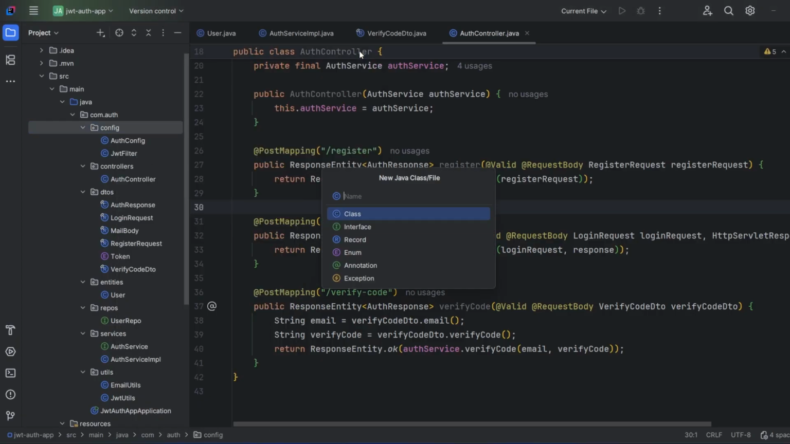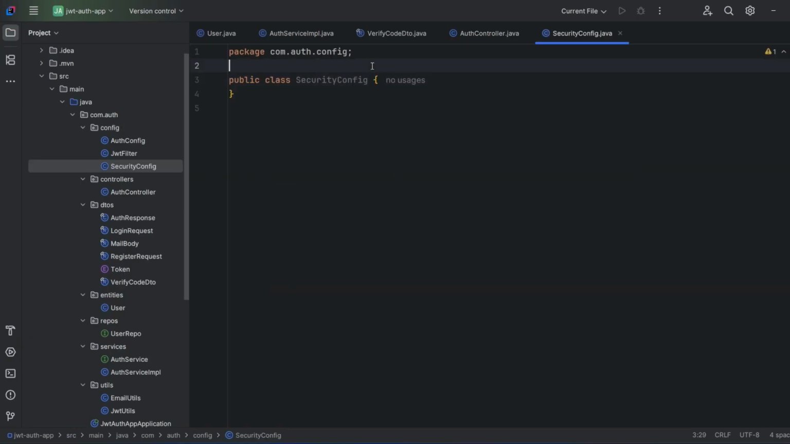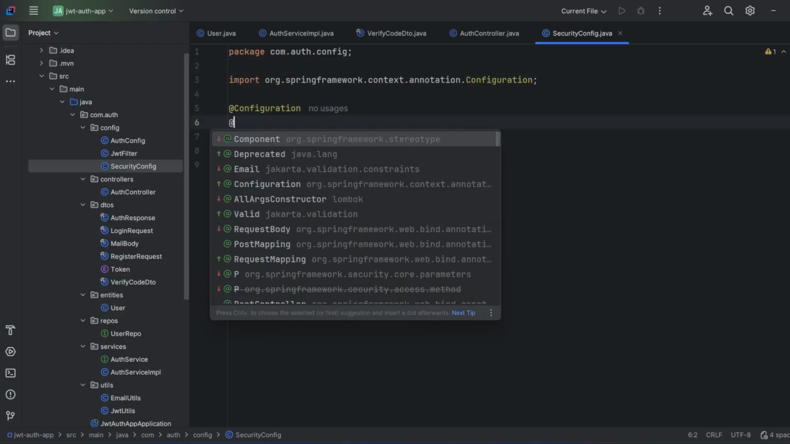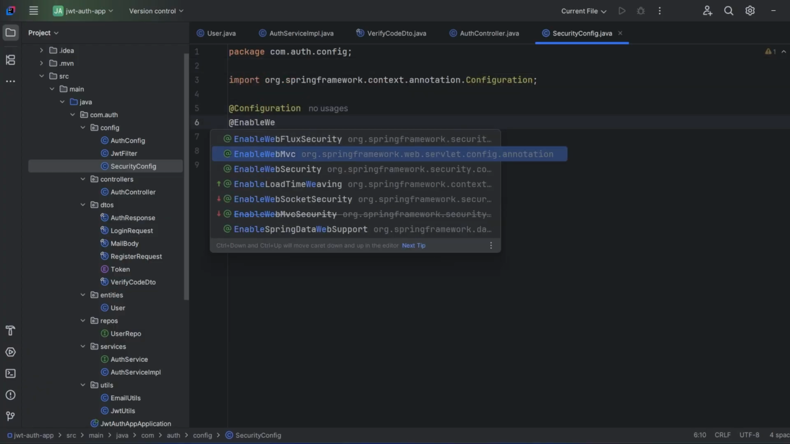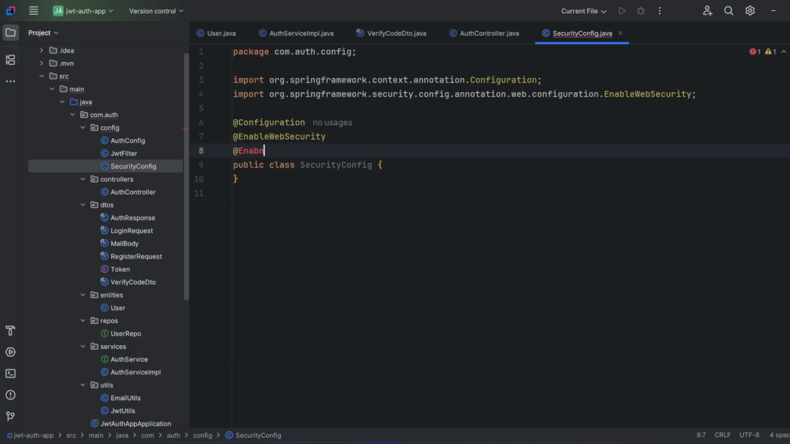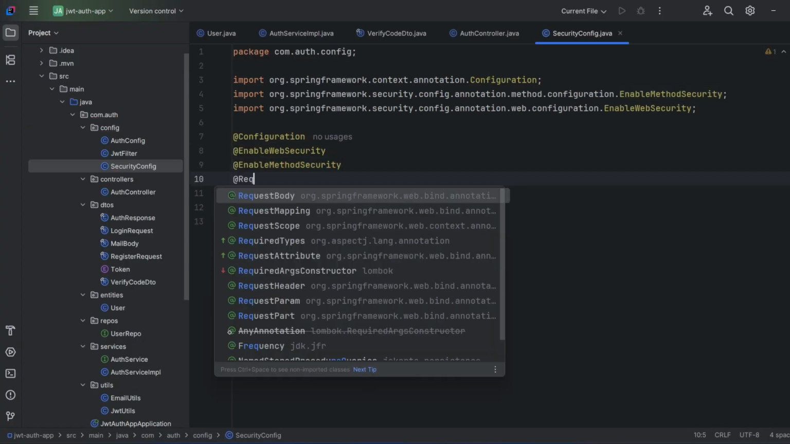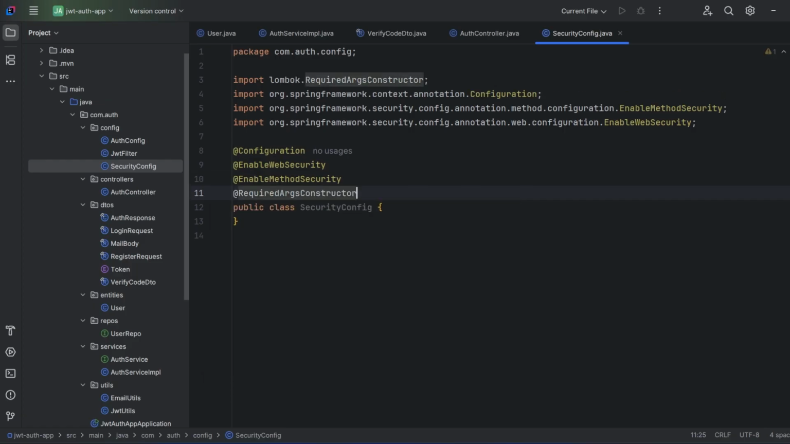Okay, so we will be doing this final step, security configuration. In security configuration, you have to mark this class as configuration and enable web security. Also enable method security if you want to apply it on each method. That is basically used for role-based access, that is, who can execute the method. And then we require the required args constructor, so that we don't have to inject everything.